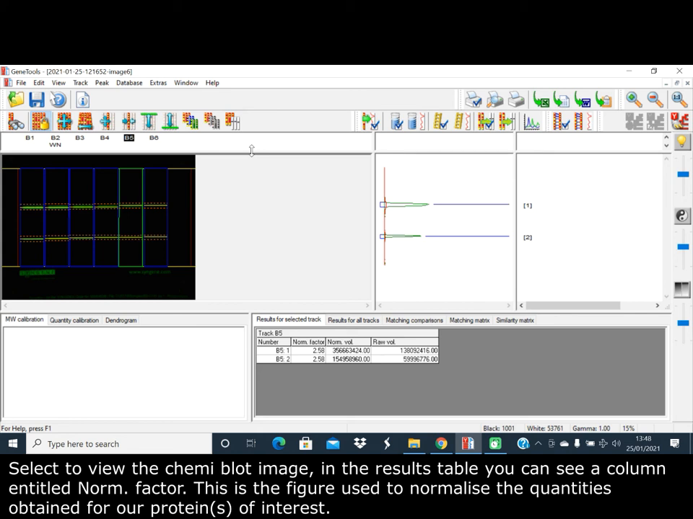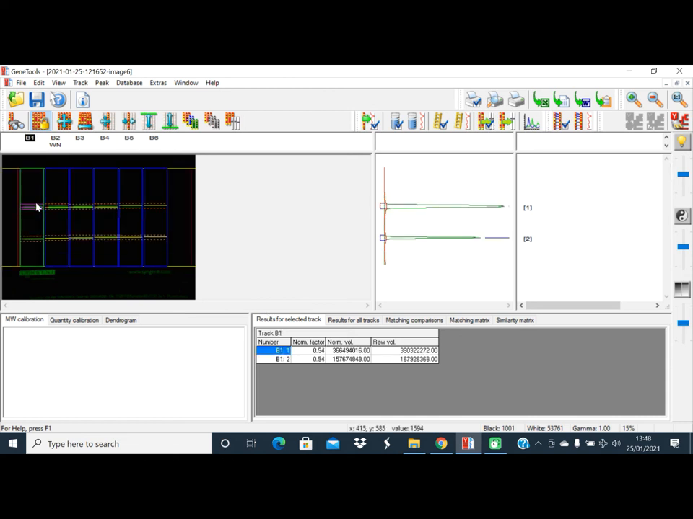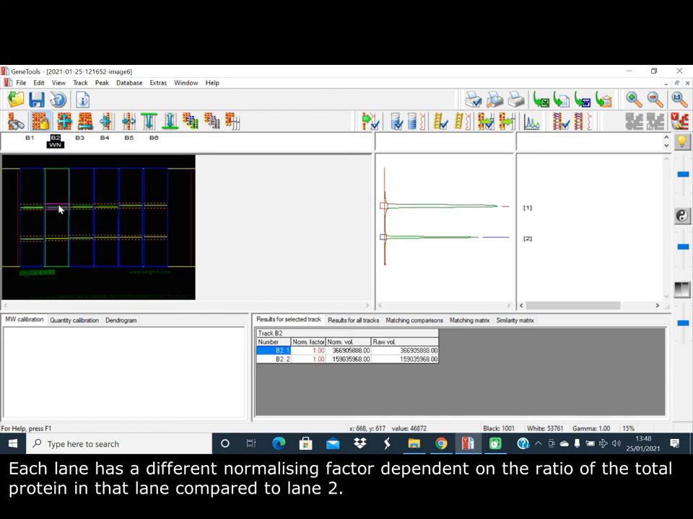In the results table, you can see a column entitled Normalisation Factor. This is the figure used to normalise the quantities attained for our proteins of interest. Each lane has a different normalising factor dependent on the ratio of the total protein in that lane compared to lane 2.